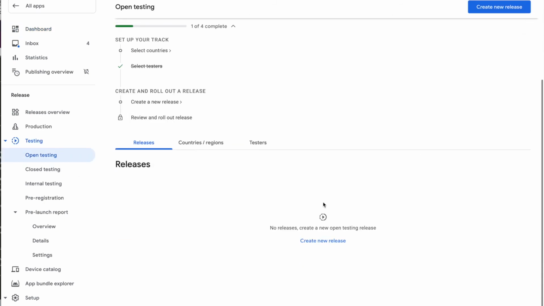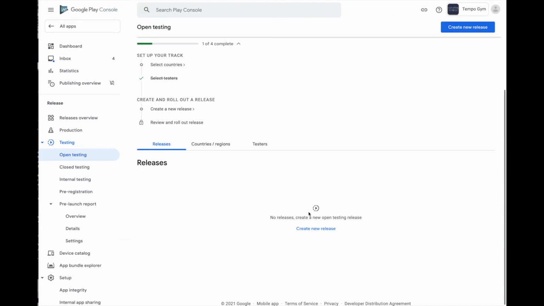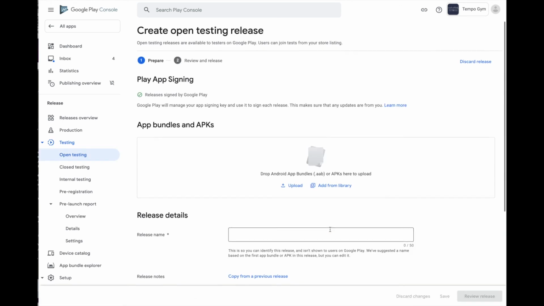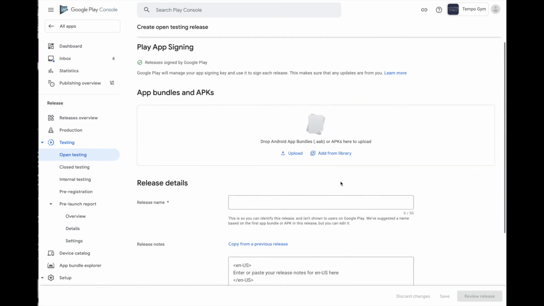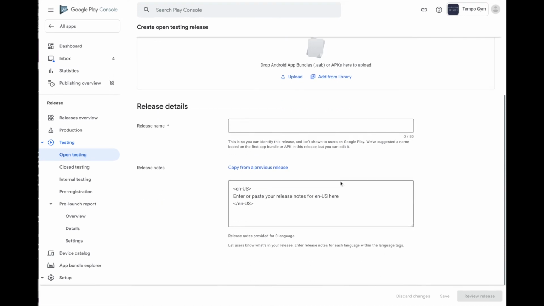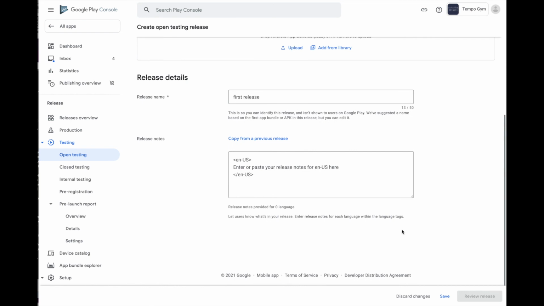Then back in the Google Play console, head to your app, go to Open Testing, and you're going to want to create a new release. And in the App Bundles or APKs section here, you're going to want to upload that file you just downloaded from the Tempo dashboard. After that, enter a release name. Something like first release is fine. And then you'll be able to save, review the release, and then go ahead and submit it.